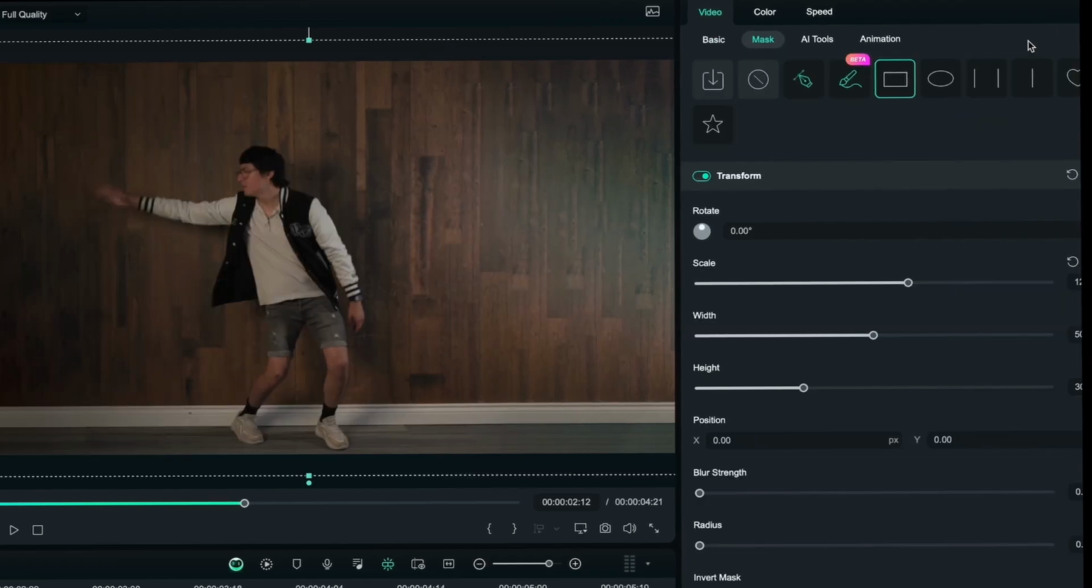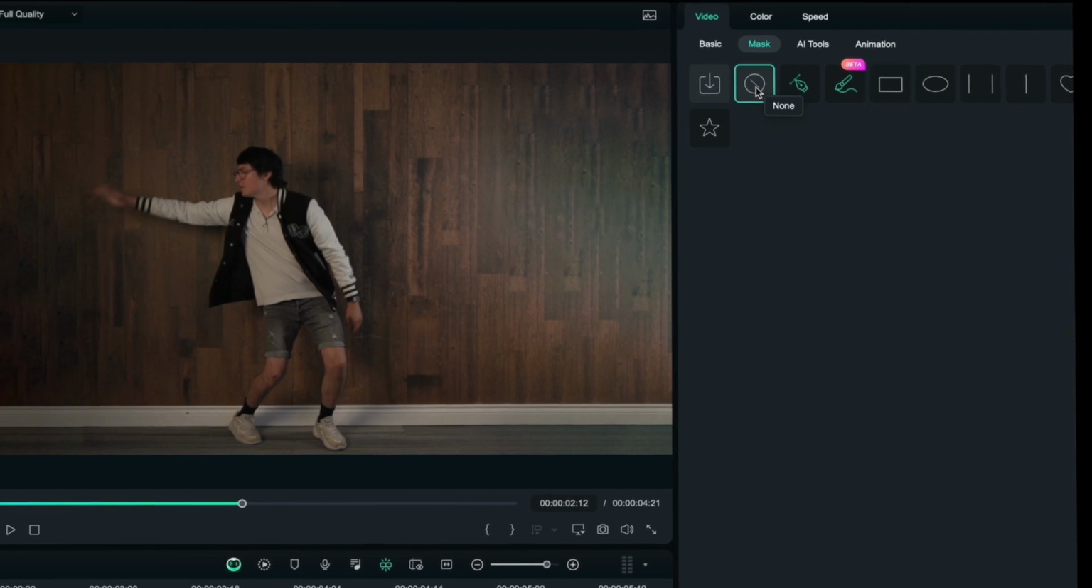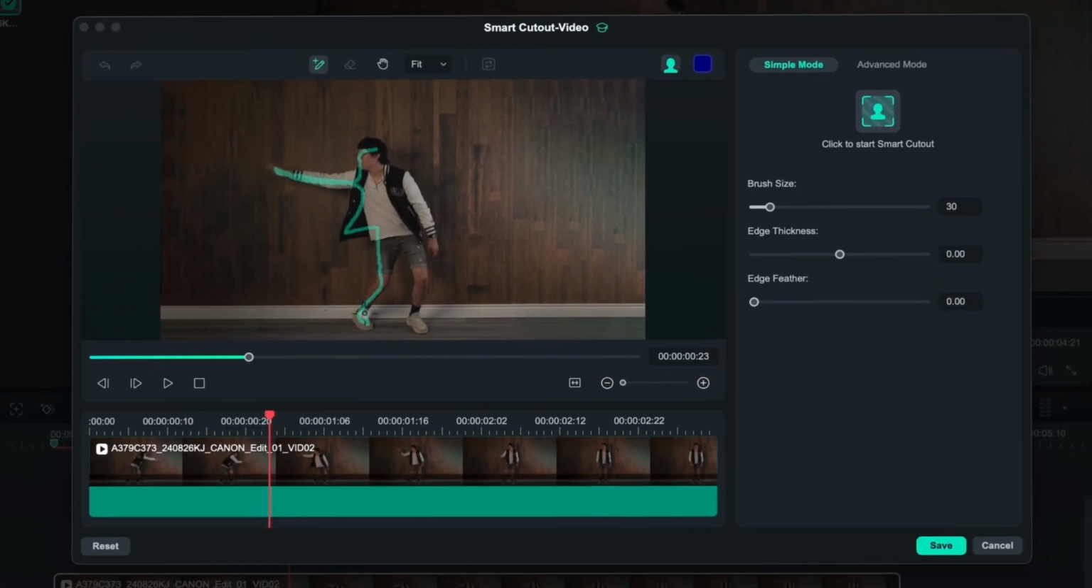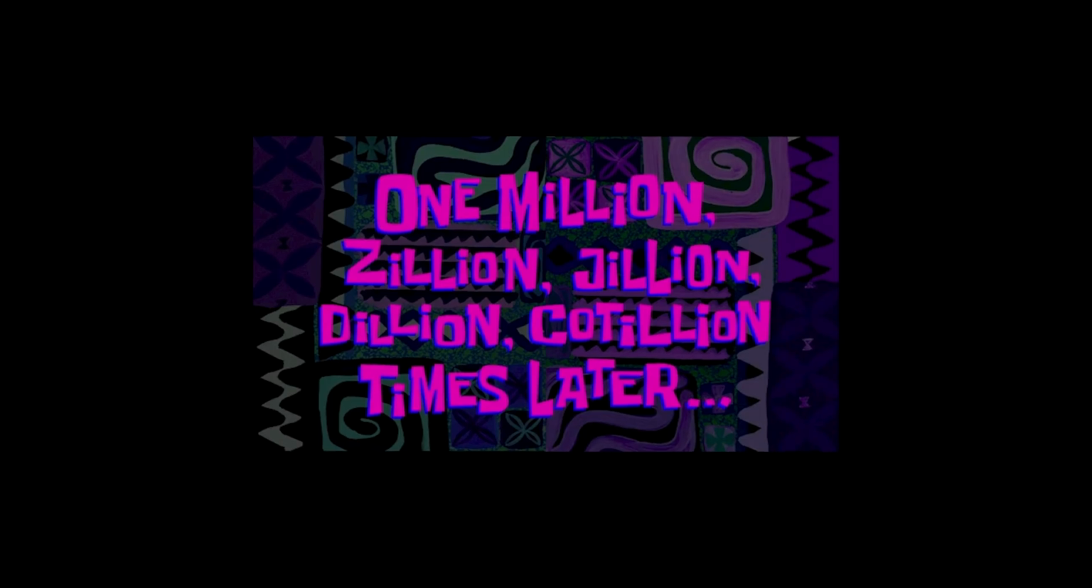Duplicate this clip, remove the mask, and use the Smart Cutout tool to precisely cut out the background from the subject for a cleaner result.